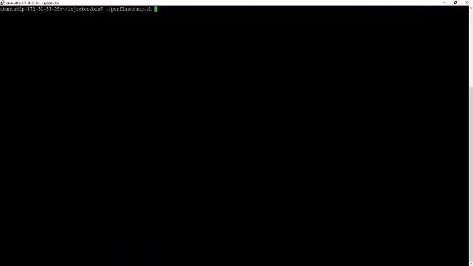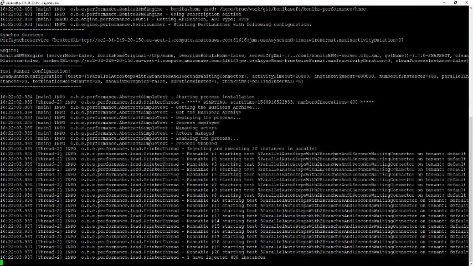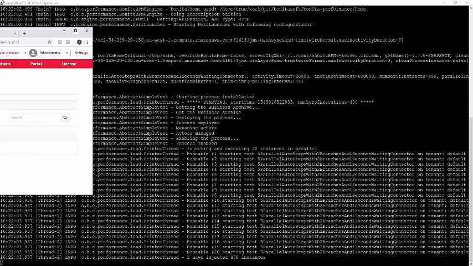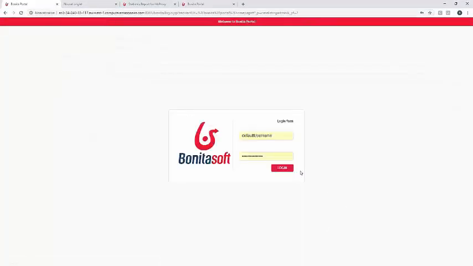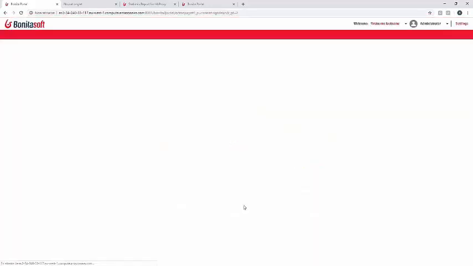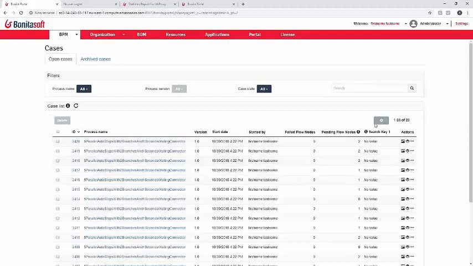So get back here to my injector and I will launch it. And now if I switch to my Bonita platform that is running, I'm on this single node, we'll just need to reconnect here, but you will be able to see that we have some running instances here. You can actually see the 20 running instances here that were created just right now.